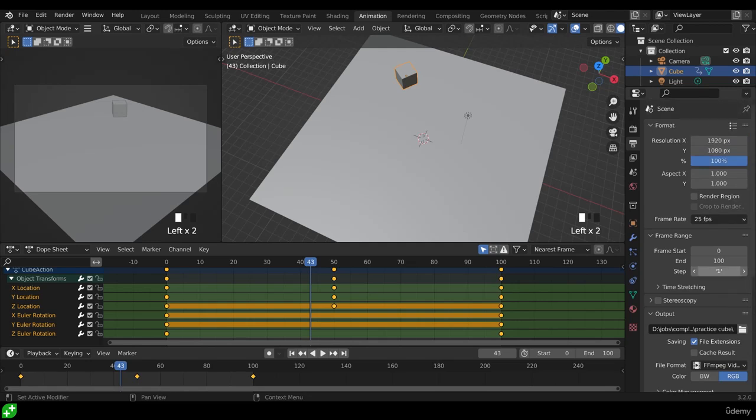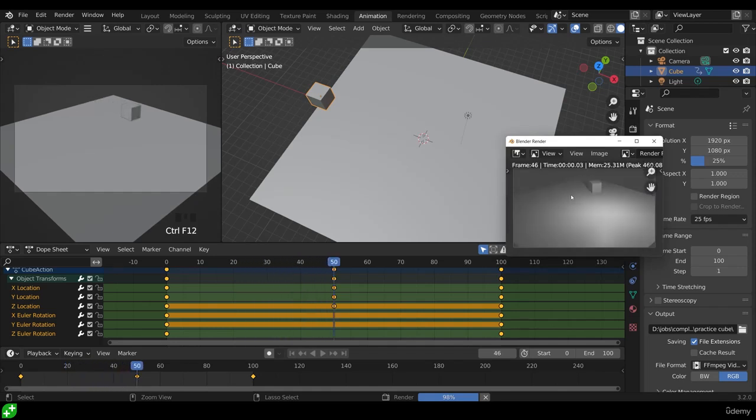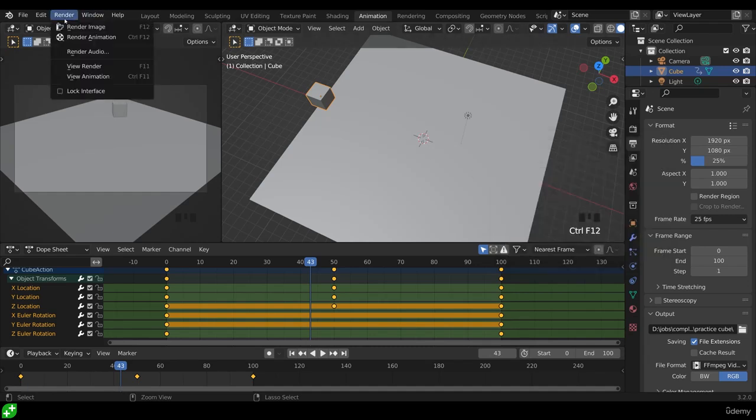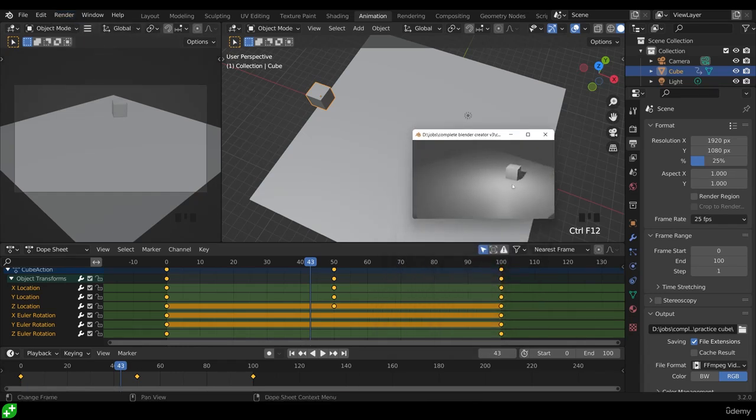If I scroll back up to the top, I can change the resolution to something like 25 so it renders nice and fast, and press Ctrl F12 to render out my animation, and you can see it rendering very quickly just there. If I want to run my animation again, I can come up to Render and View Animation, which is Ctrl F11, and that will play through my animation and loop it as well so I can keep watching it. Okay, so hopefully you got an okay with that. Do make sure you've saved your work ready for next time.